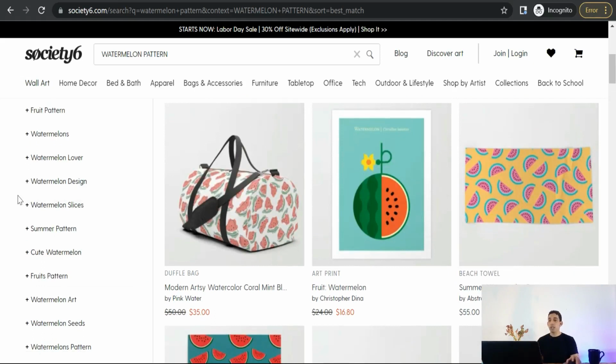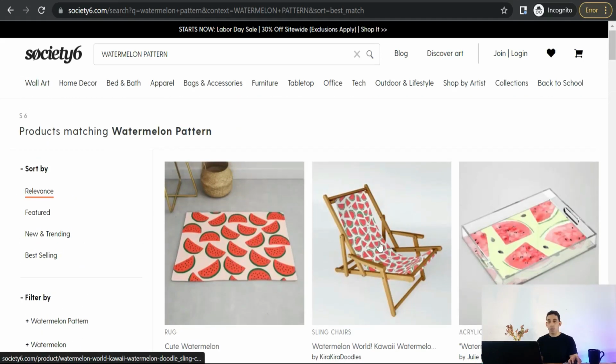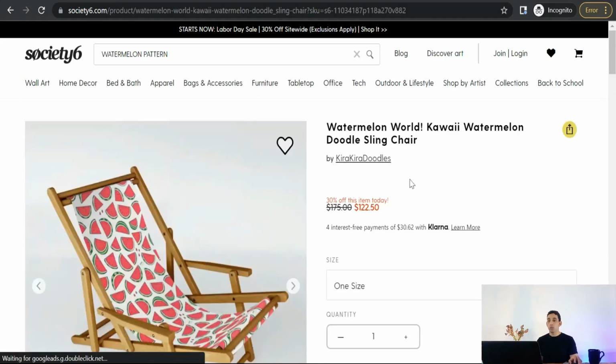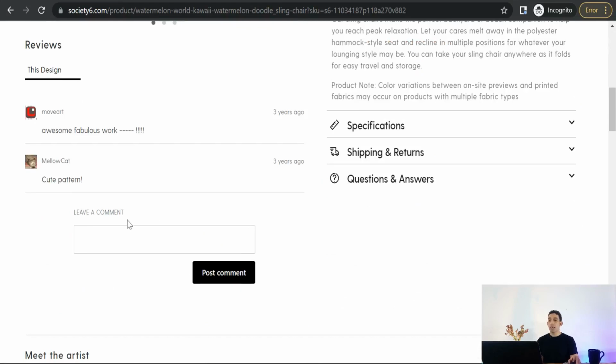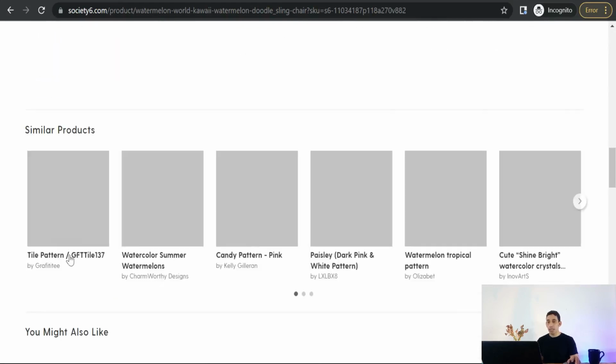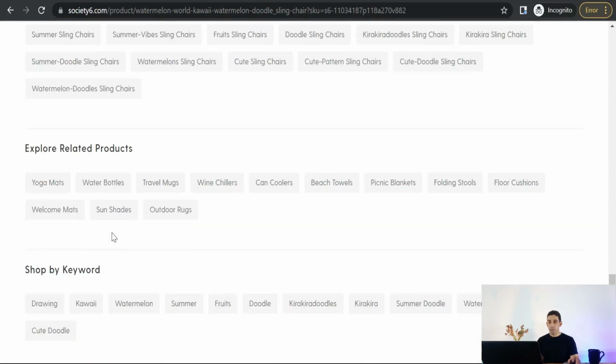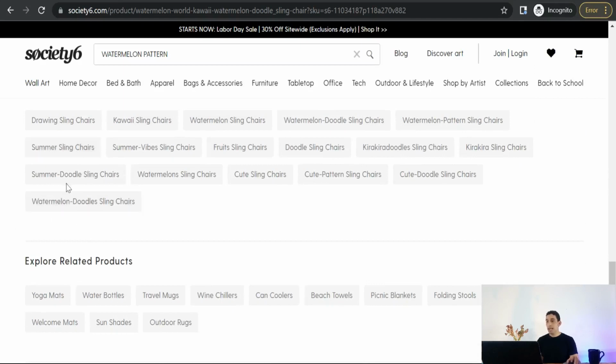The second way, you can just check out one of these beautiful items like this one to see which tags are used in this design. So we can go down a little, and here are tags like kawaii, watermelon, watermelon doodle, watermelon pattern, and so on and so forth. So you can get some relevant and related keywords for your tags.